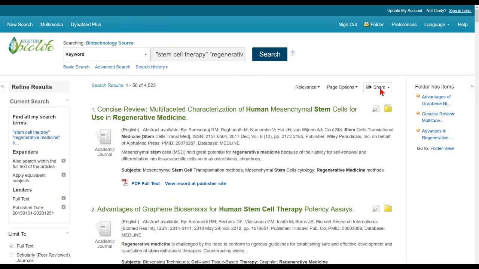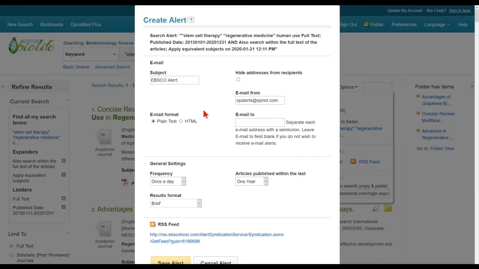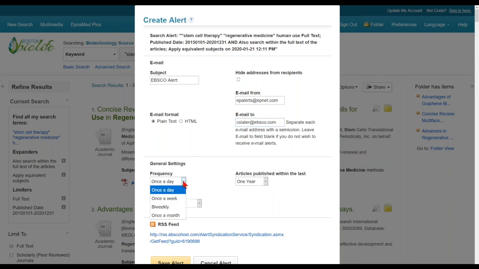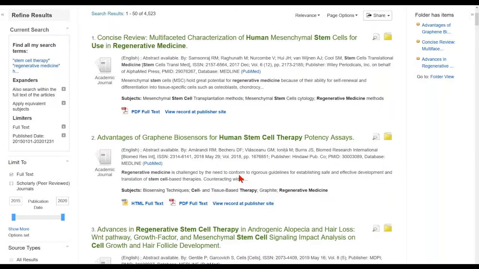Now, back on the results page, you can also create a search alert. And what this means is now anytime there's a new article added to BioTechSource that matches this search, in this case, stem cell therapy, regenerative medicine, human use, then you'll get an email alert about that. Enter your email address. How often would you like BioTechSource to look for new articles on this topic, and save your alert. And if you no longer need it, you can remove the alert from your folder.